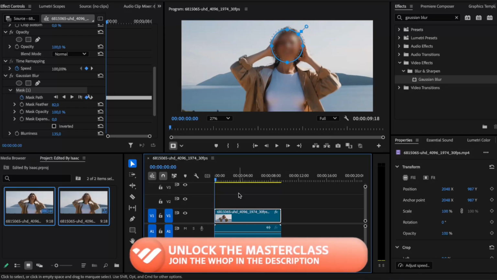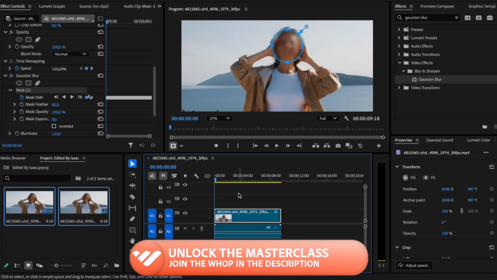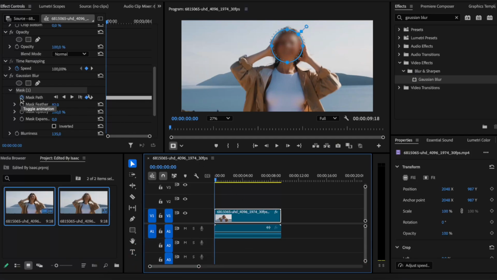If it loses track, you can also keyframe the mask position manually. Just turn on the stopwatch next to the mask path and adjust the mask every few frames to follow the movement. That's it for this video.